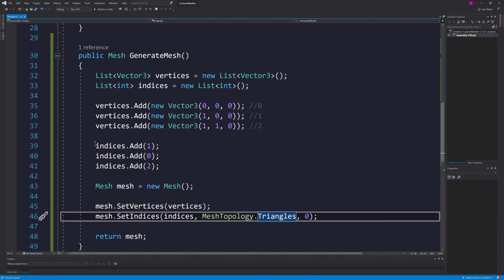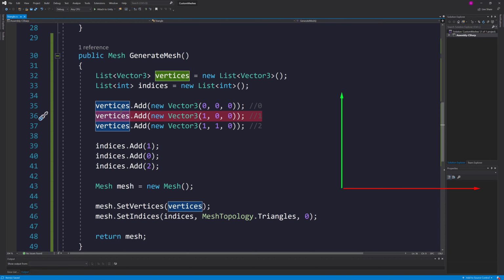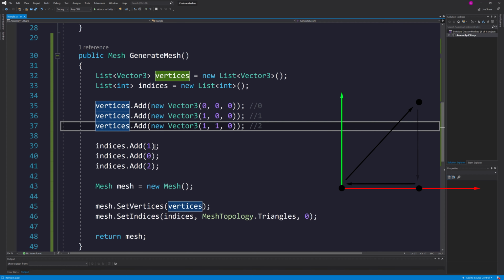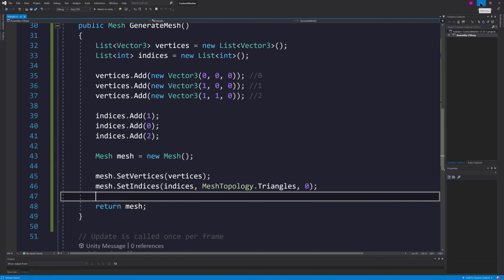Now we also need to make sure our indices make sense. Before, we were working with points, and points could be in any order. Now that we have triangles, we need to make sure that we're working in a clockwise fashion. So if we were starting at indices.add(1), that is this one right here, the next one we would go to in order to complete a clockwise revolution would be 0. And then we would come back around up to 2. So luckily, we don't need to change anything. Let's go ahead and hit save, minimize this, and go back to Unity.